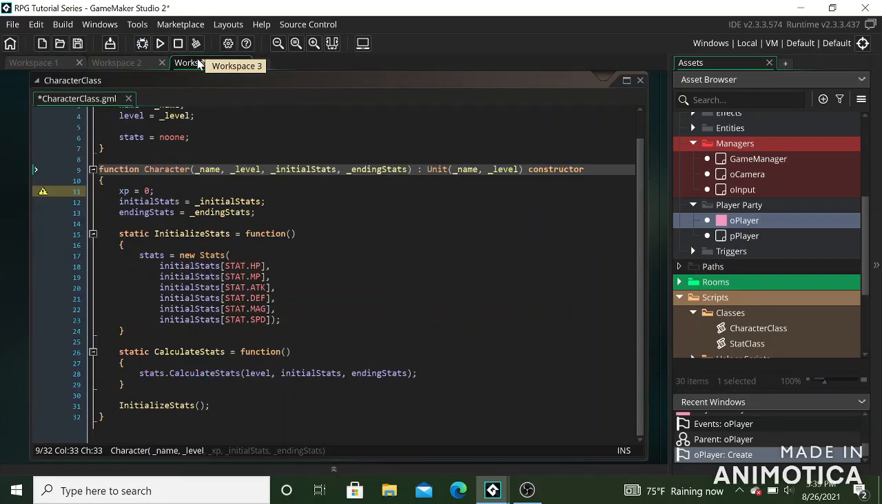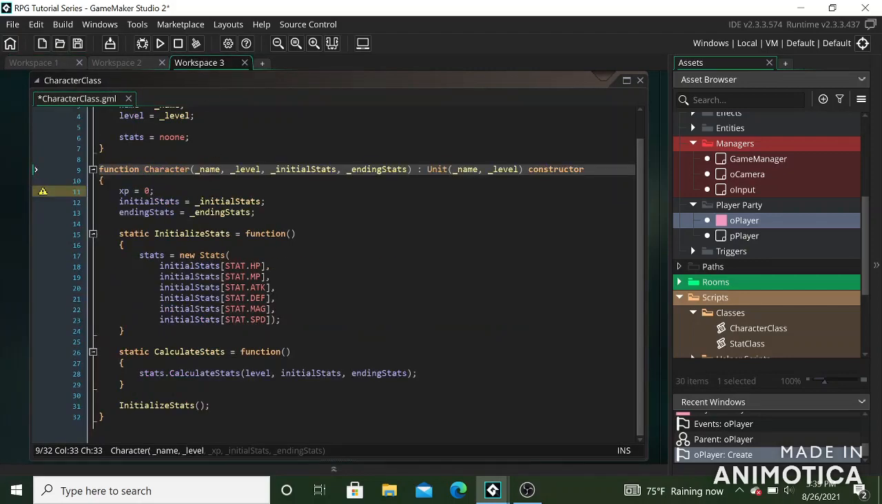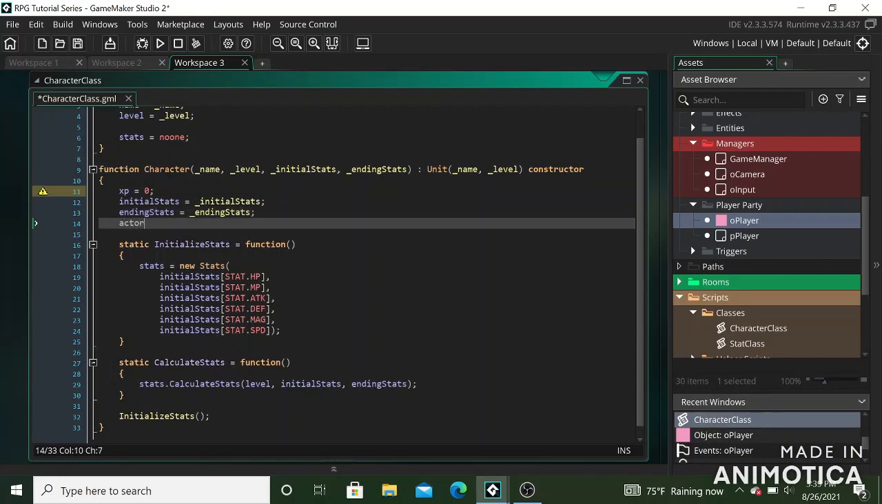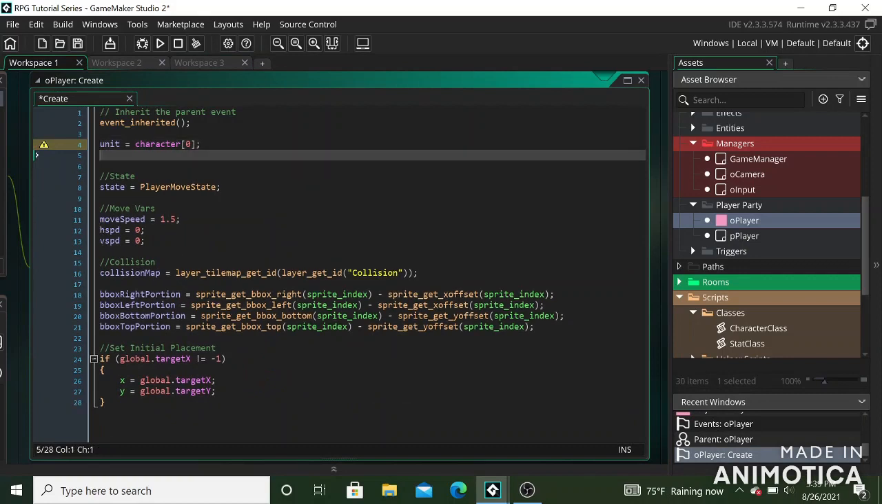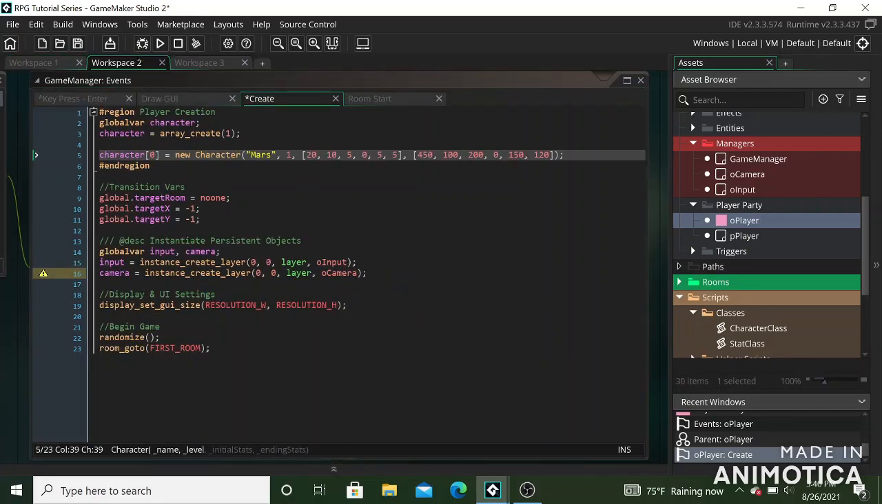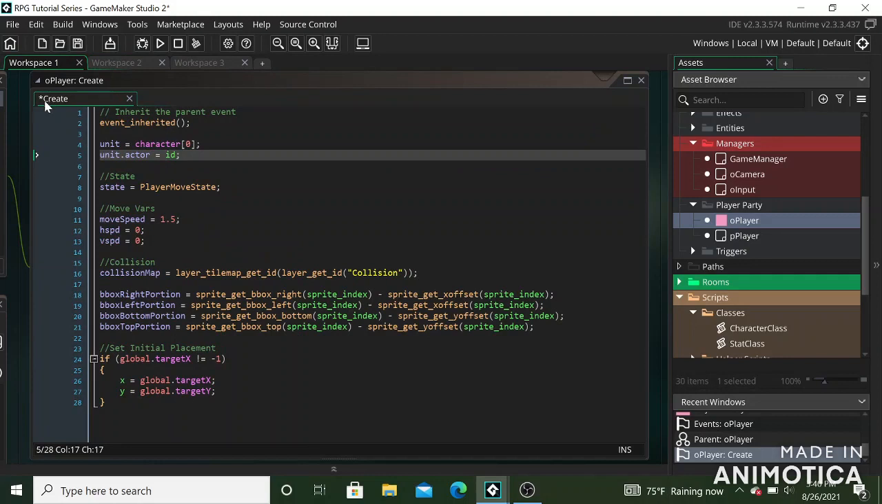And then we need it to go the other way too. Our struct is going to need a reference to whatever object it's connected to. So I'm going to add another variable called actor inside the character struct. I'm going to set it to no one. Then back in the player object's create event, we'll say unit.actor equal ID. So when the player object is created, it sets the character 0, the first new character we made, who I named Mars. It sets his actor to be the ID of the player object.